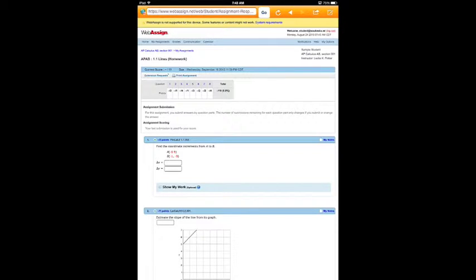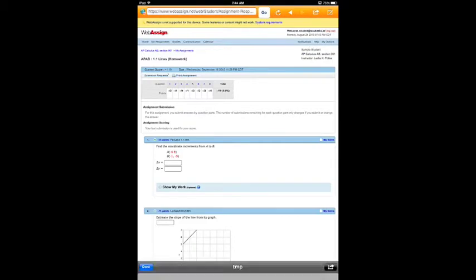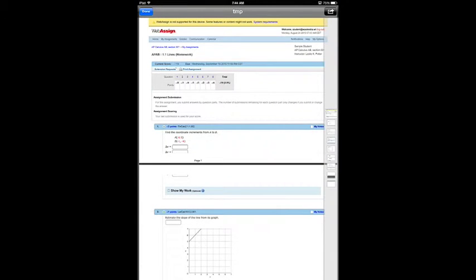To do that, you hit the icon in the upper right-hand corner. It looks like a piece of paper with a pencil. I'm going to tap on that, and I'm going to open the page as a PDF, so I'm going to tap on that top one, and that's going to open up the page as a PDF. You see it says temp on the top. So here's your PDF file.